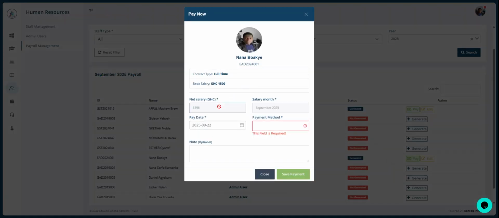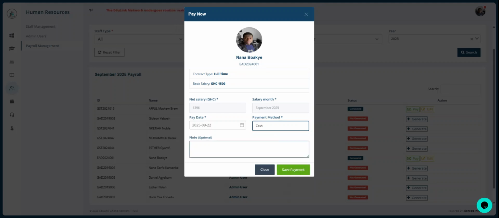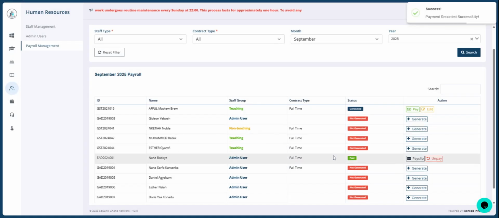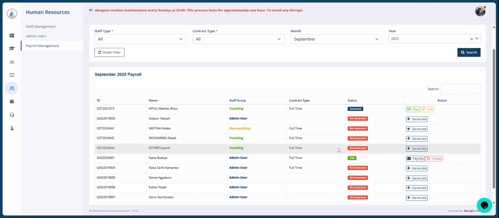So the payout is just going to show you the amount you have generated and the date you are paying out, and you have to select the payment method you use to pay the staff member. So let's say we paid it through cash, mobile money, bank transfer, Paystack if that's what you use. In this case, let's say we pay it cash. If there's any note you'd like to add, you can go ahead and add. If not, just go ahead and save it. Once you save it, it's going to be recorded as part of your expenses for your school.